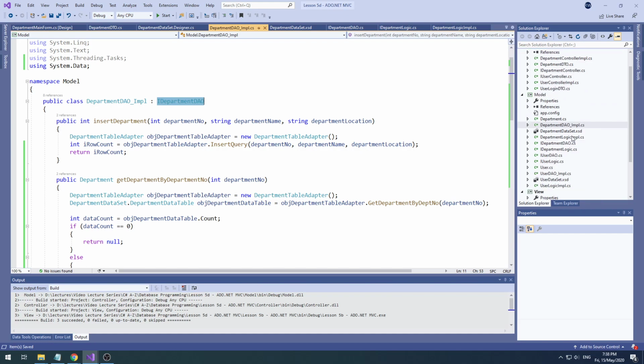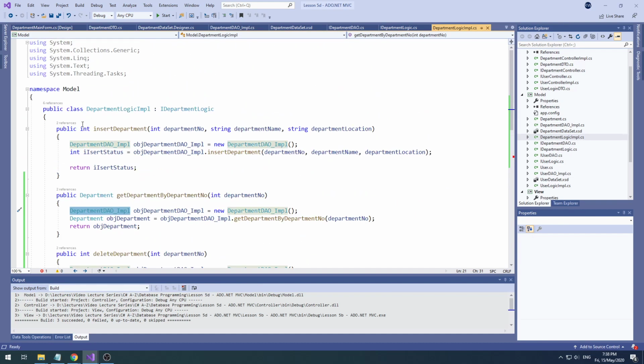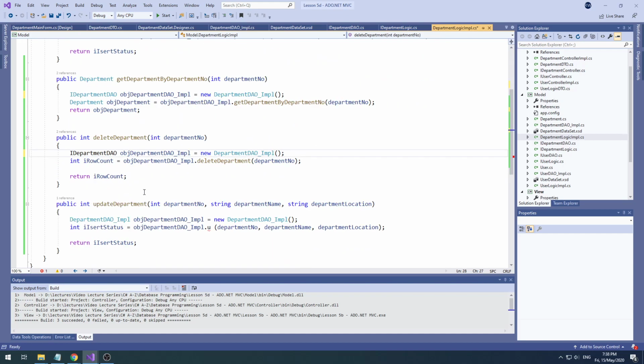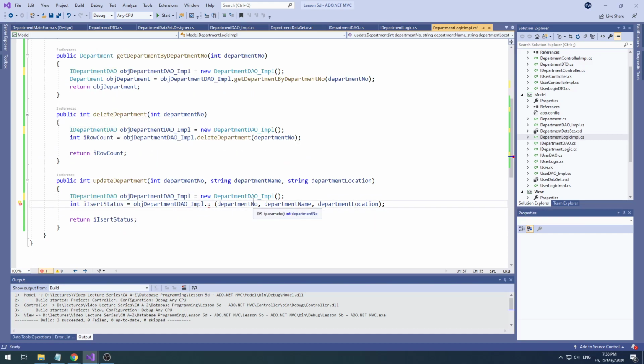So in the logic, IDepartmentLogic, see, I have not done it for all the methods, so I prefer to store it in an interface. Doesn't matter, this is a best practice. If you can't understand what I'm doing here, look at our lesson on interfaces, right? Don't worry about that. So dot updateDepartment, right? Update the department. Awesome, right? So now I got the logic corrected.